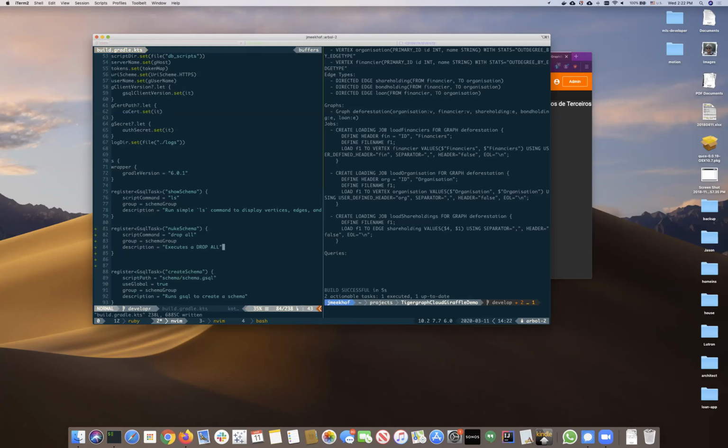There we go. We could blow away our entire database just by running the nuke schema task.